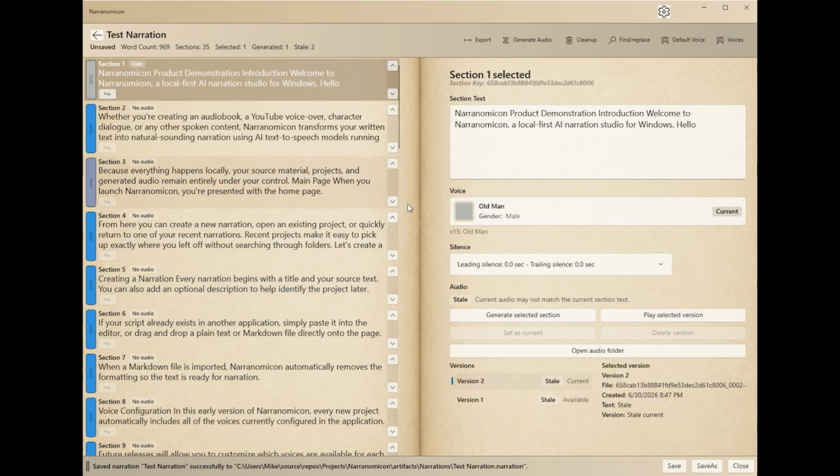Narranomicon also keeps previous generations instead of immediately replacing them. This makes it easy to compare different results, return to an earlier version if you prefer it, or experiment with different voices and settings without losing previous work. At any point, you can preview generated audio directly within the application, making it easy to review your narration as you continue editing. When your narration is complete, exporting combines all of the generated sections into a single WAV file. Any pauses you've configured between sections are automatically included, producing a finished narration that's ready for editing, publishing, or use in your favorite audio or video production software.